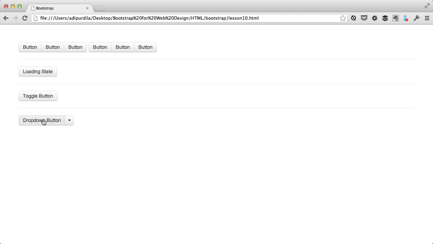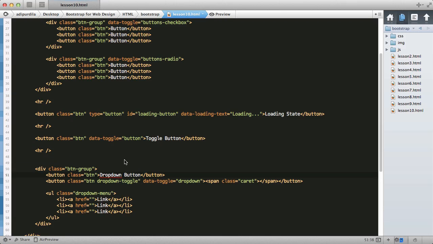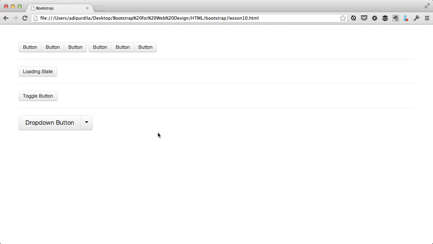We have one button, which if we click, nothing happens, and we have the second one, which opens our dropdown. And as I said, the button sizes are also available. So if I put btn-large on the first button, I need to put btn-large on the second button as well.